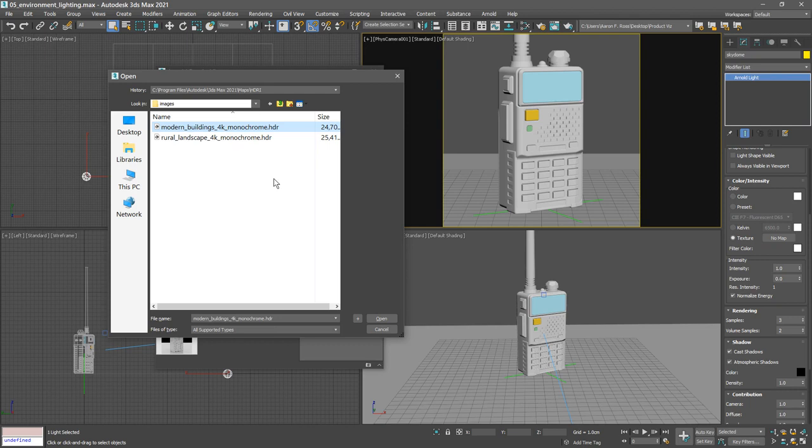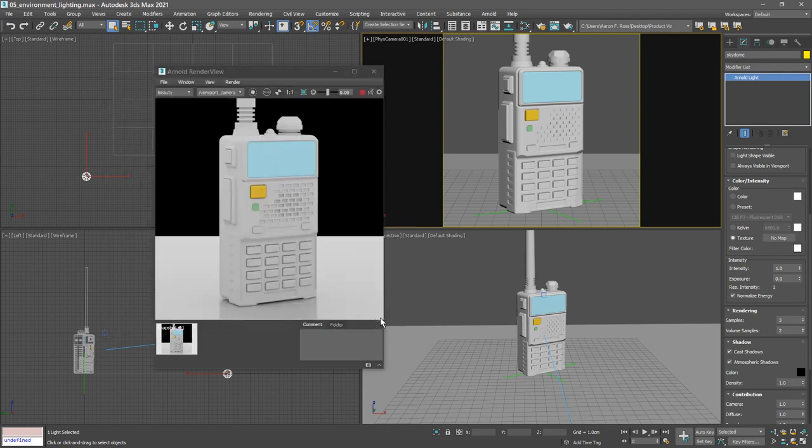I've desaturated the colors so that it's a monochrome black and white image. And that's very important for material testing. We need a neutral colored light for an accurate material preview. So choose Modern Buildings 4K Monochrome.hdr and click Open.